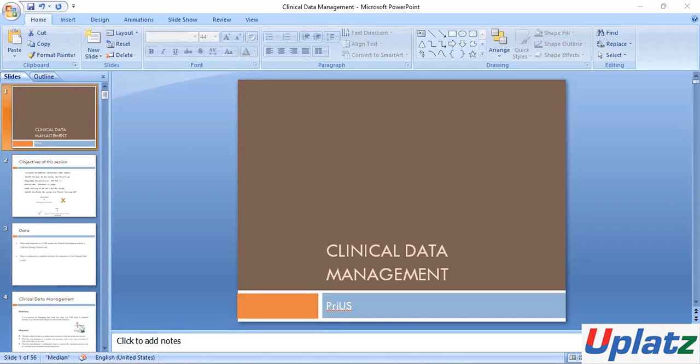Okay, so this database will be an electronic database in this case. QC of that database will happen. And at the same time, with the CRF designing, we will also have a CRF completion guideline in place. We will also have a data management plan. And then QC of the database will happen. The database will be activated.